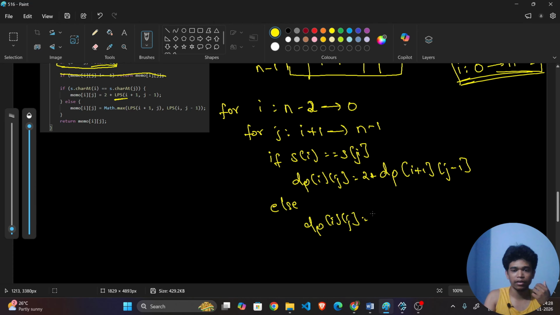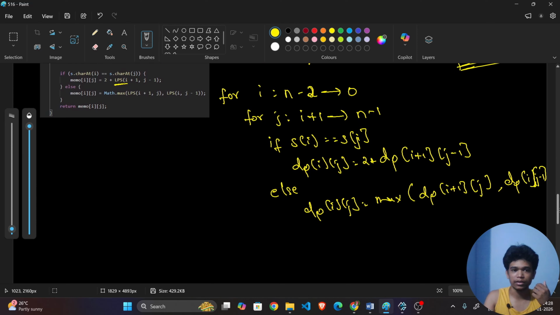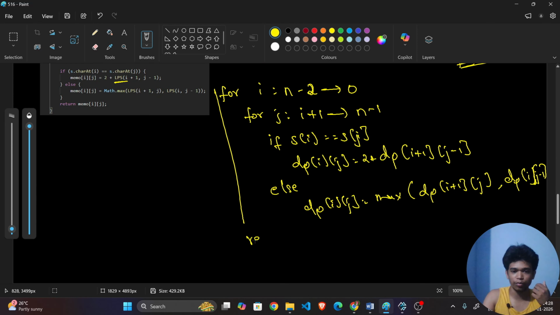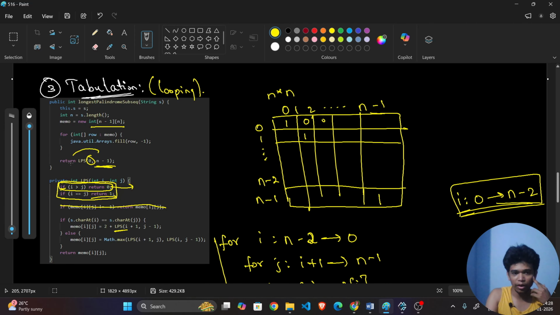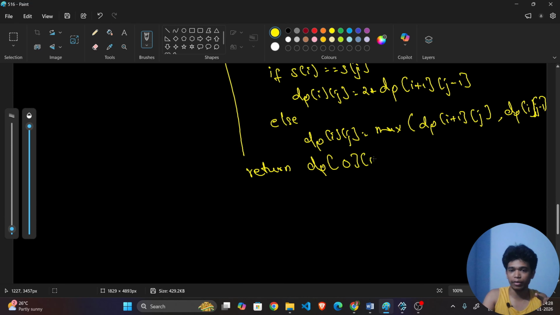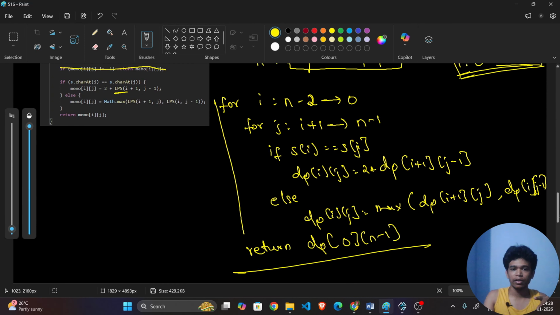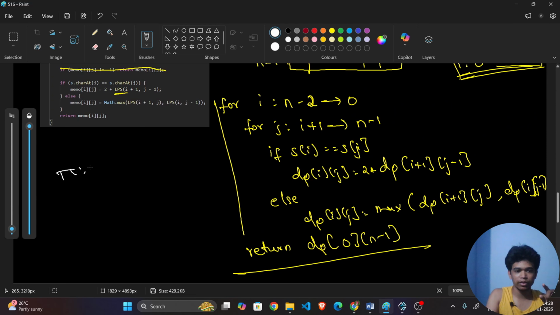dp of I and j is equal to maximum among dp of I plus 1 and j, comma dp of I and j minus 1. That's it. Okay. At last, what should I return after finishing the entire for loop? What should I return? Just return dp of, see here what I am returning, LPS of 0, n minus 1. Then here I should return dp of 0, n minus 1. That's it. Okay. Now tell me what is going to be the time complexity. Time complexity will be O of n square and space complexity will be O of n square.